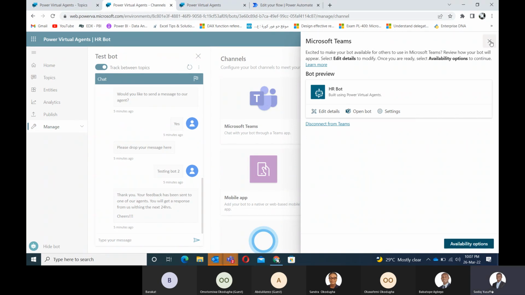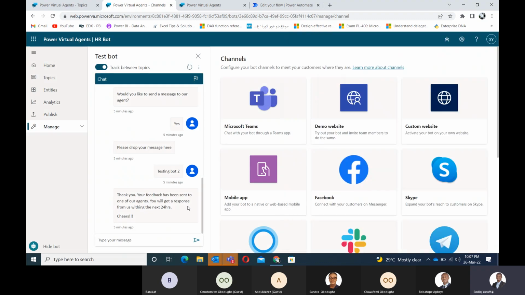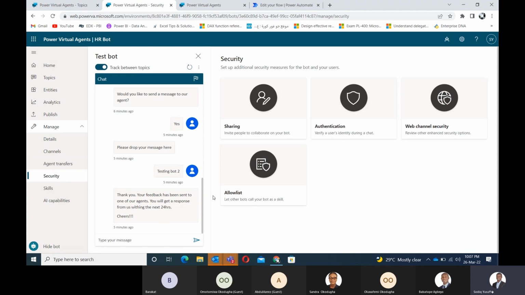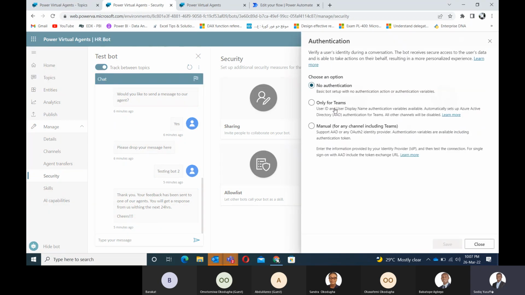Now there's another thing that you can do. You come to manage here, yes, come to security. So if you want this bot to only be available on Teams, you come to authentication here now. Currently, there's no authentication for this bot. So now we have other options too, on Teams, manual. You want people to have an authentication so that the bot will be able to at least get some information about them. So when you put on Teams, the bot will be able to see the user ID and user display name. This will automatically be available for them.